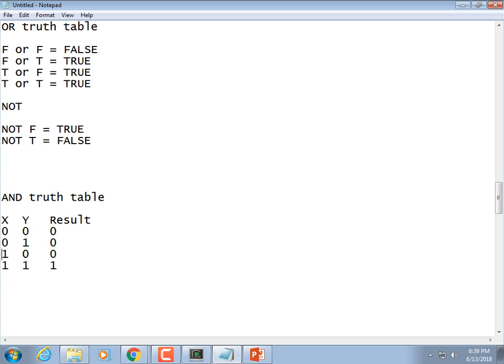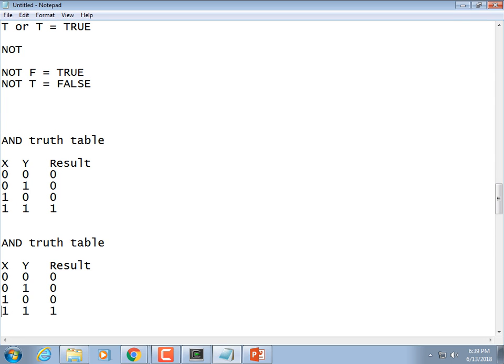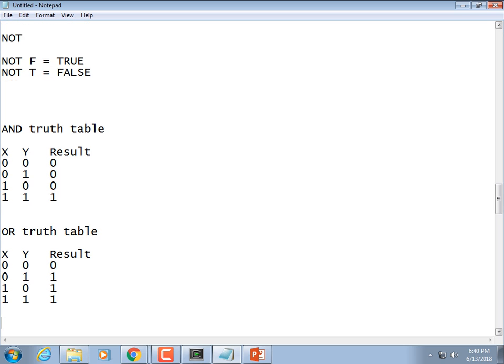Now we're going to do the or truth table, and I'm just going to copy and paste this and change the words in the results. So if we're doing an OR truth table, if either one of them is set to 1, then the result is 1. So neither one of them is set to 1 here, so the result is still 0. But here one of the sides is set to 1. Here the other side is set to 1. Here both sides of them are set to 1.